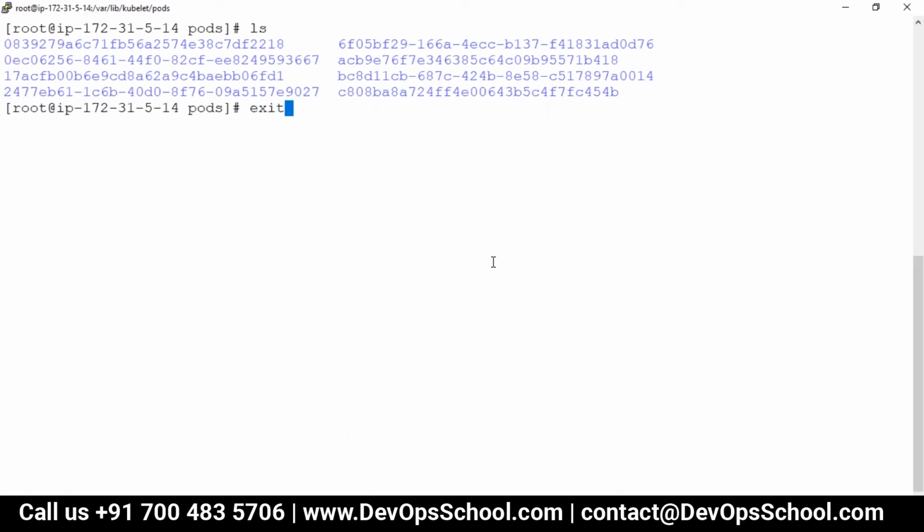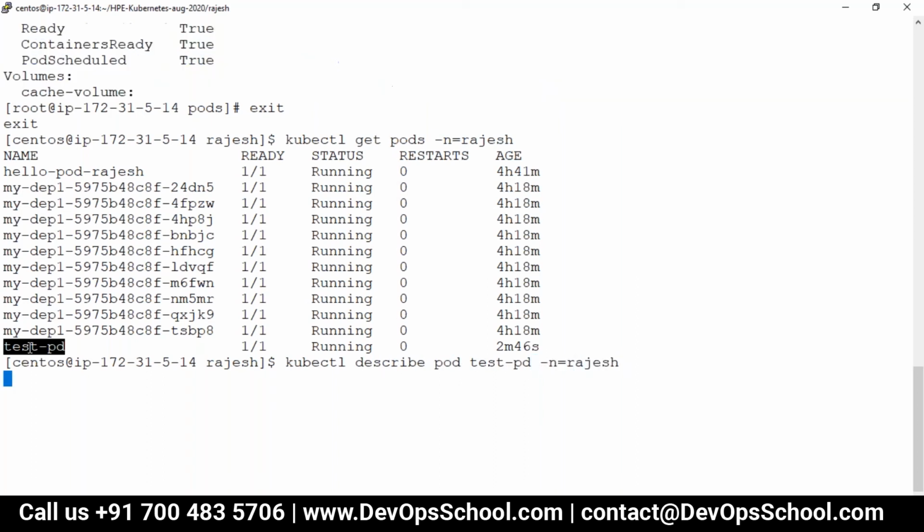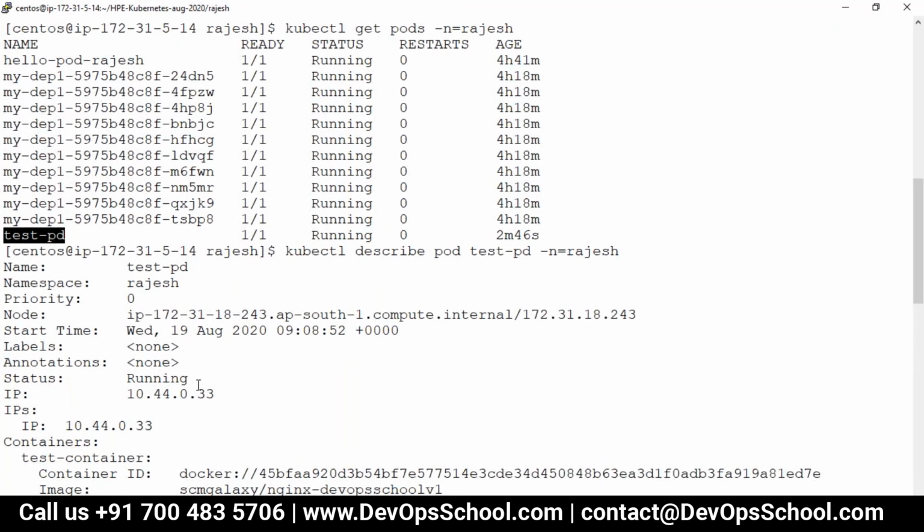So exit and kubectl get pod -n Rajesh, and describe this pod. So kubectl describe pod, this pod, -n Rajesh, and here what is the pod ID? Where is that? Locate this.